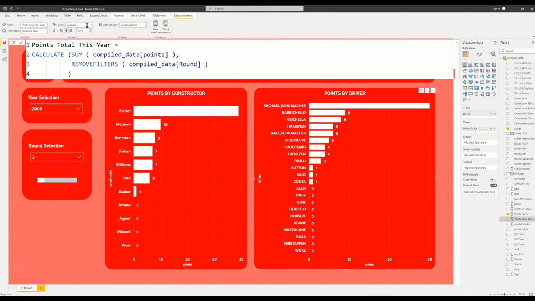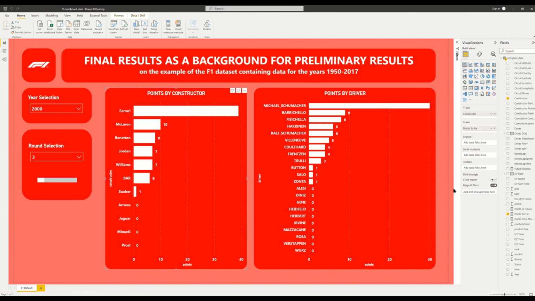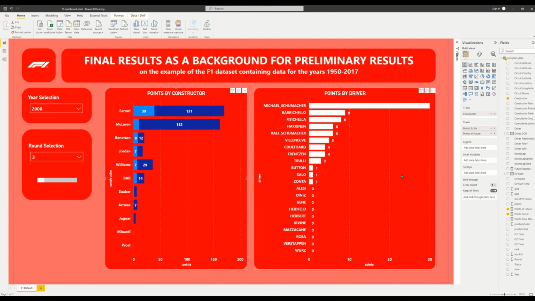Let's also modify the format of our measures. This one and this one. Now let's add the first of our two newly created measures to our graphs.